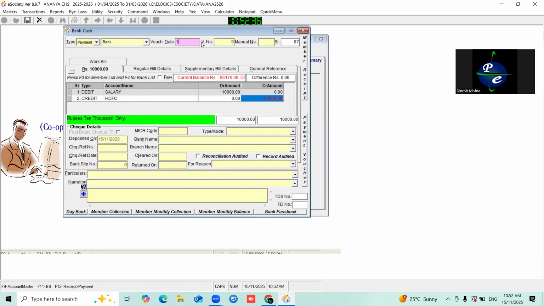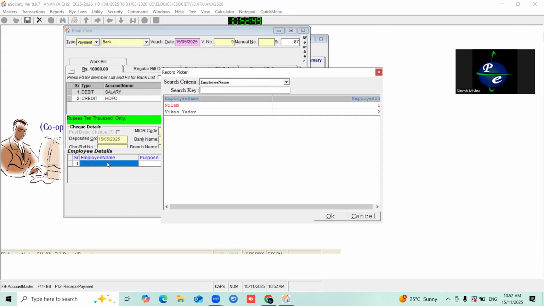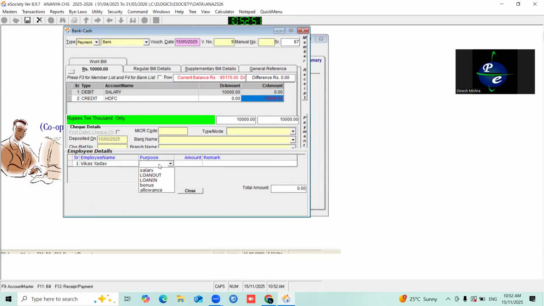We'll enter the voucher date. Now again we have to click on this three dot. Now click shift down arrow. Select that employee. Select the purpose. If that employee has taken a loan, then you have to select this loan out account. Then enter the amount here. Then click on save.